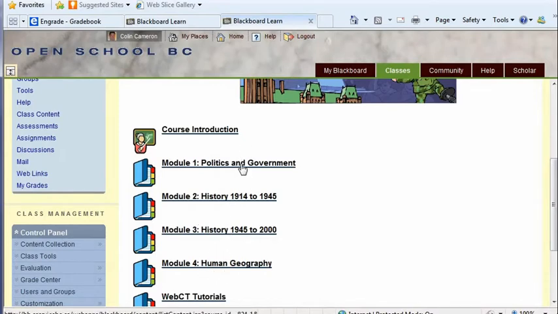That's the whole course broken up into 4 large parts. The first module has to do with politics and government in Canada. The second module has to do with history from 1914 to 45, so you're looking at World War I, World War II, and the Depression. Then module 3 has to do with 1945 through to 2000. You've got the Korean War, the post-war era of World War II, the Cold War, bringing us up to almost present day. And lastly, we have human geography.